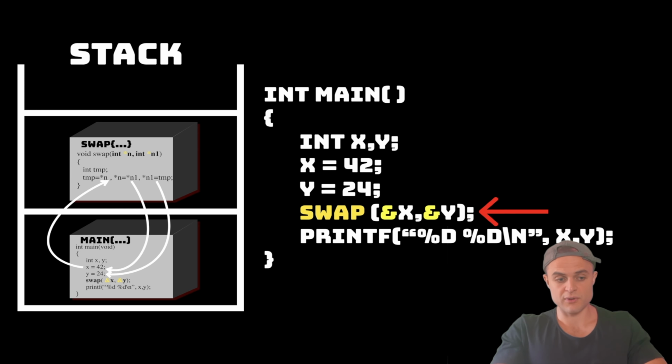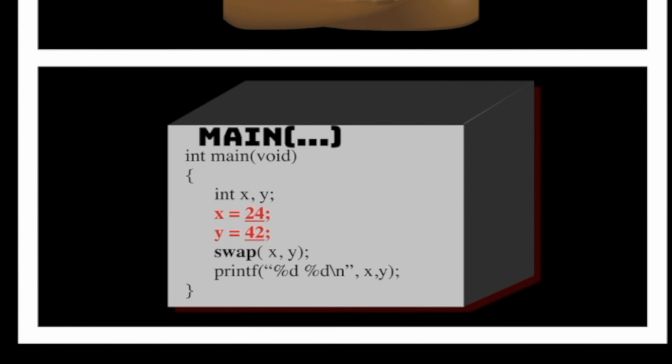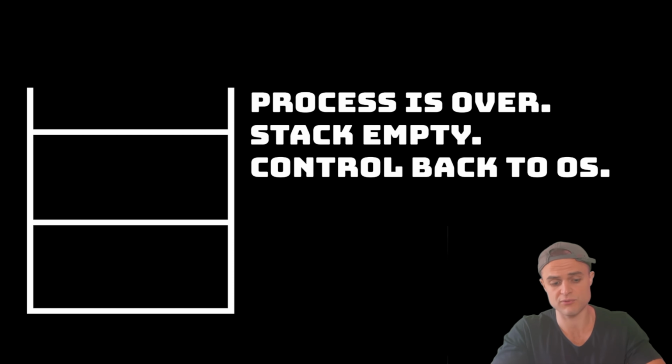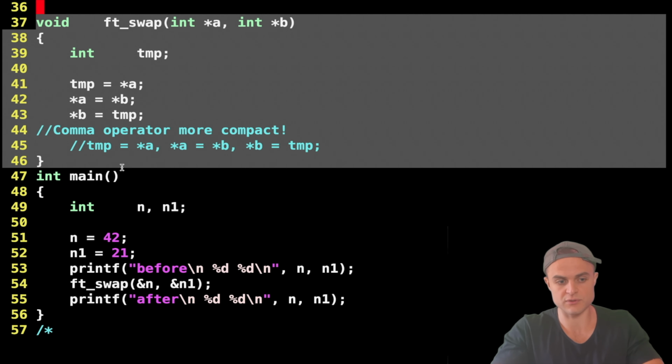So coming back to the program, the swap performs its magic, and this time look at this. When the swap function ends, its space is deallocated, so the printf function will occupy the space for its purpose. But the main function this time has the values changed. So when the printf is called, I have a very different outcome from what you saw before. This time I have the values which are swapped. So the process this time is over, like before, the stack is empty, control is back to our operating system. So this is the solution for your exercise.